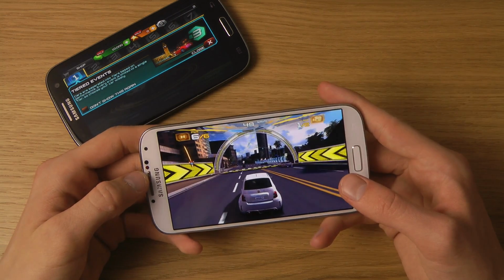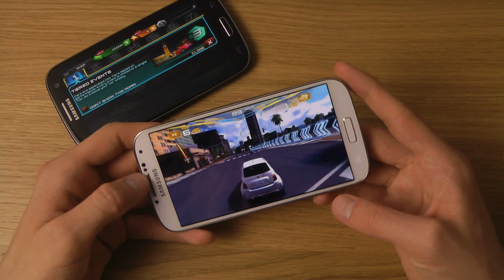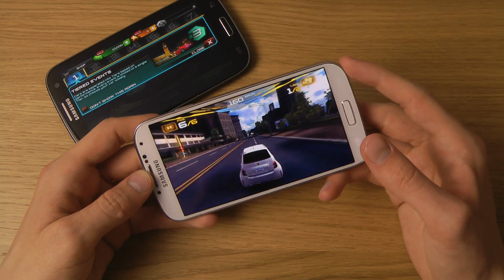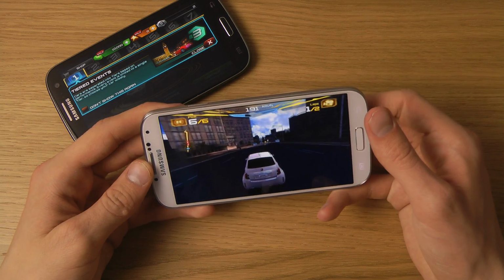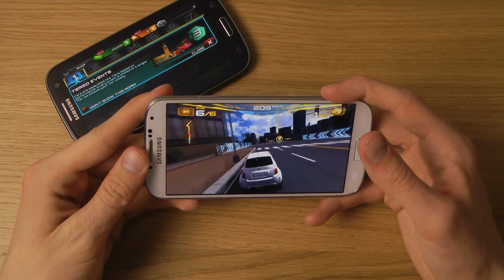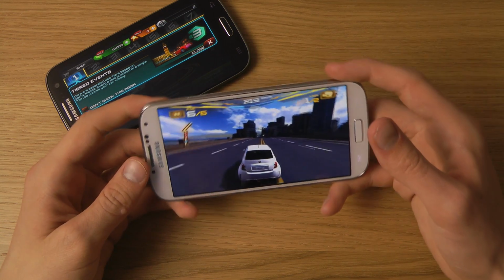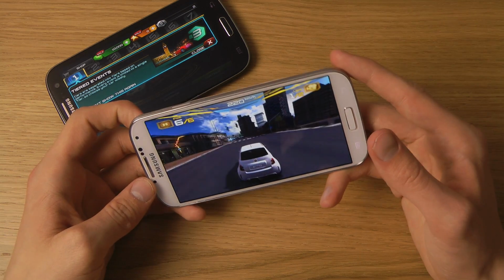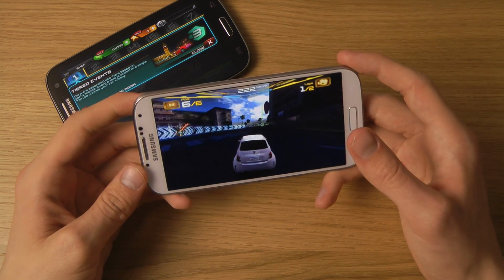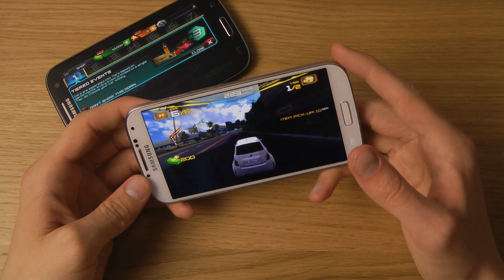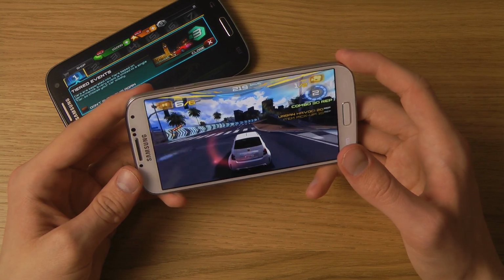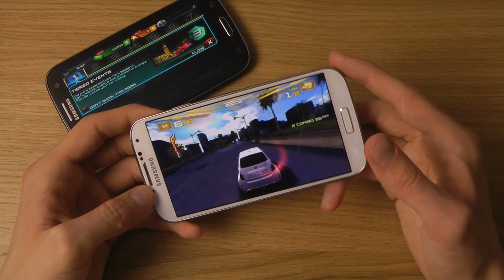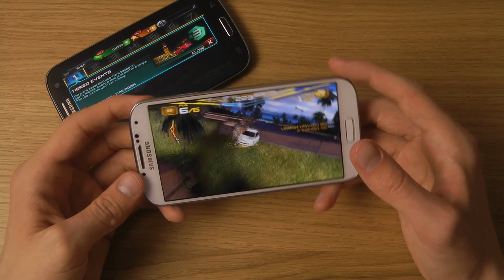I like it with the S4 that I don't have a speaker here in the way like I have with the Xperia Z, so I don't block the sound. And it's very, very smooth here, playing Asphalt 7 on the S4. Way more smooth than on the Optimus G, and the Optimus G also has the Adreno 320 GPU, so that's very, very interesting how that works.